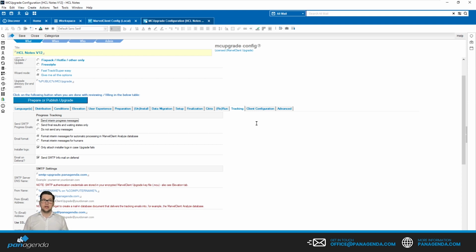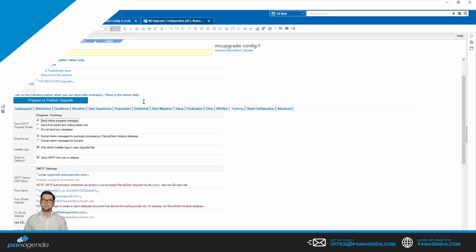And that's it. That is the upgrade configuration wizard. You just go from the left side to the right side. You configure it to your personal needs or to your company's needs, and then you click on prepare or publish upgrade, and that's it. And then you have an upgrade package, and then you can start upgrading your users to the best version of Notes ever, Notes v12.